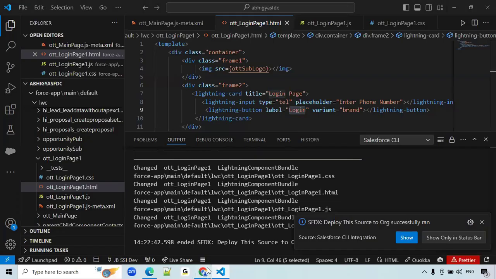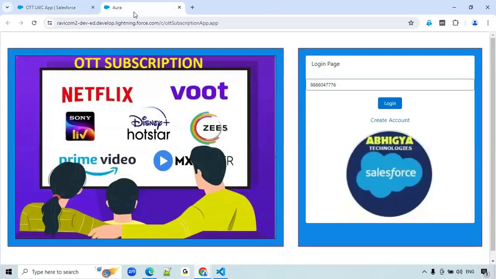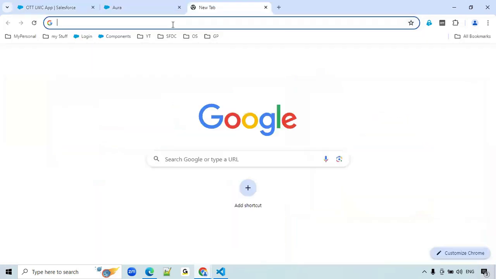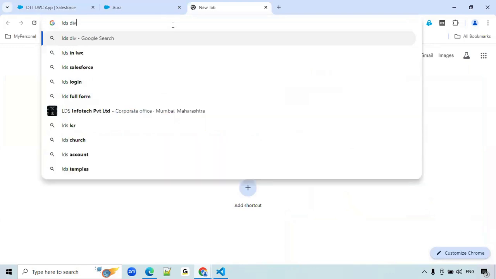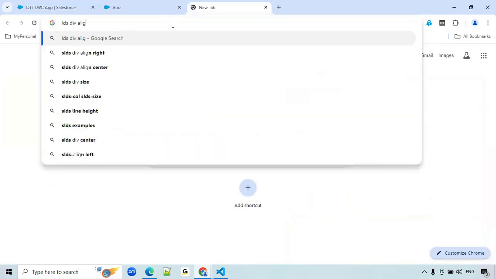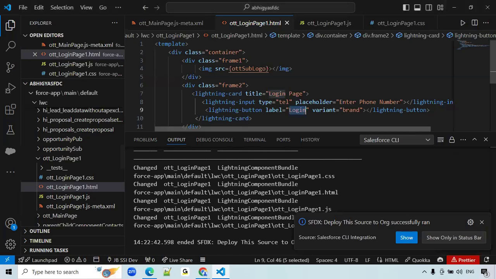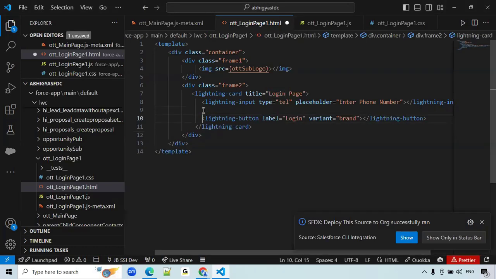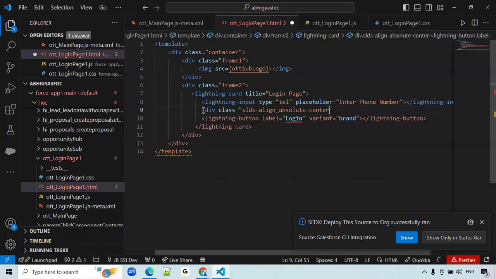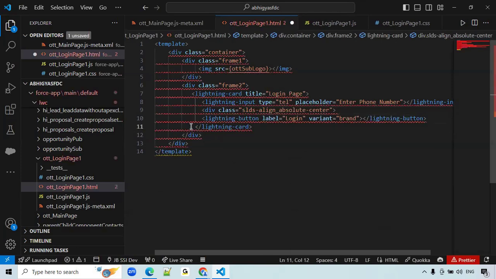We have the division tag, we can search for it. SLDS division align center. SLDS has the align for this one. This is the division tag, align absolutely center. This is our tag name. Just copy this. After this we can give one division tag. So this button we have put into the particular division.